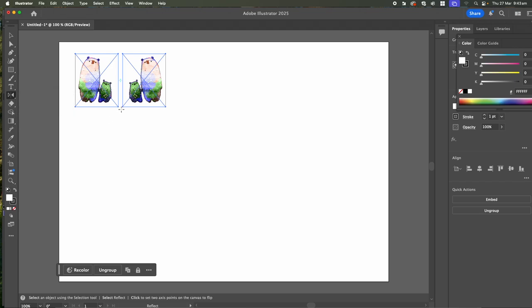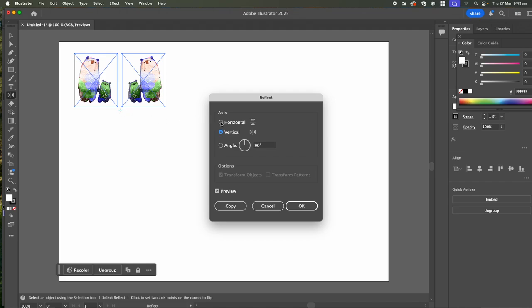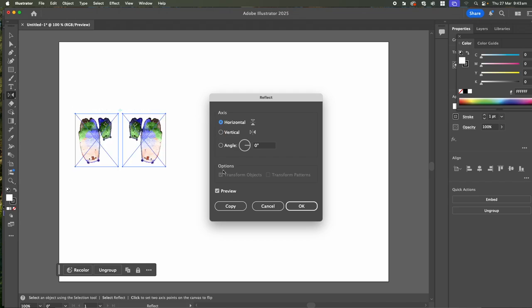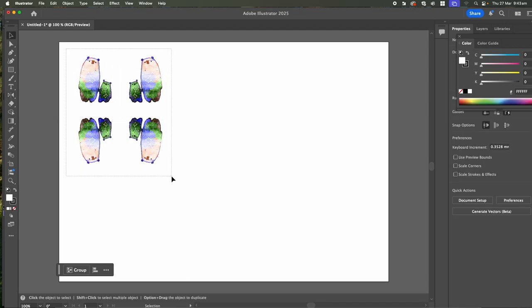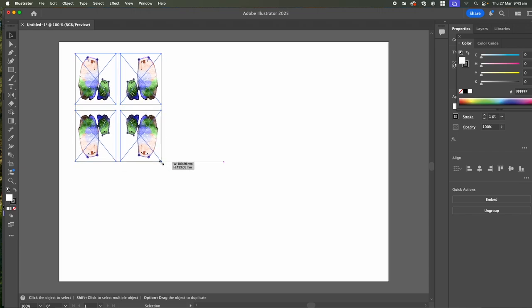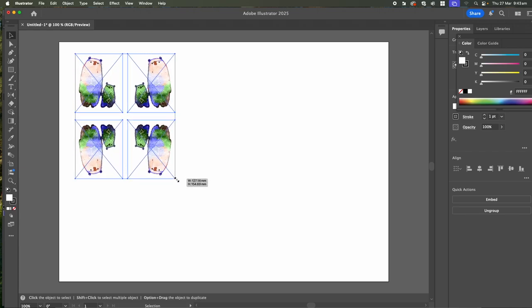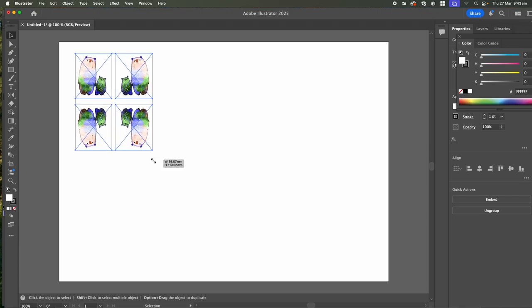This time I'm going to hover here and hold down the Option key. And this time I want to do a horizontal flip and again hit copy. Now I've got a nice little foursome sitting there.